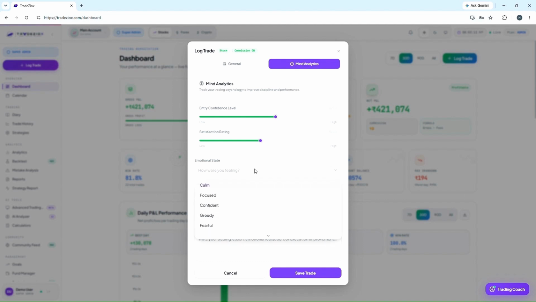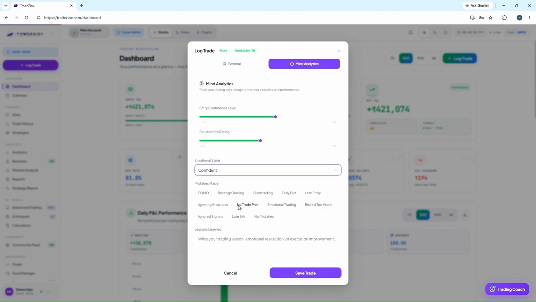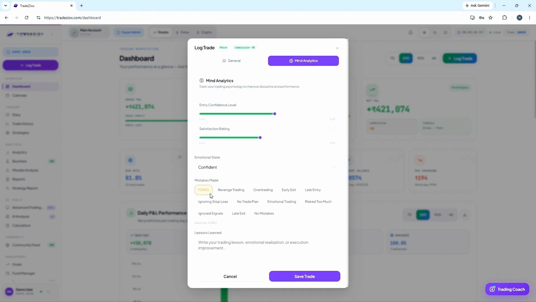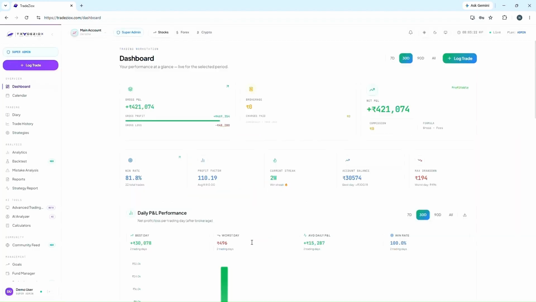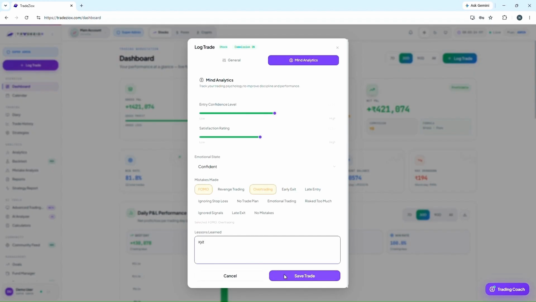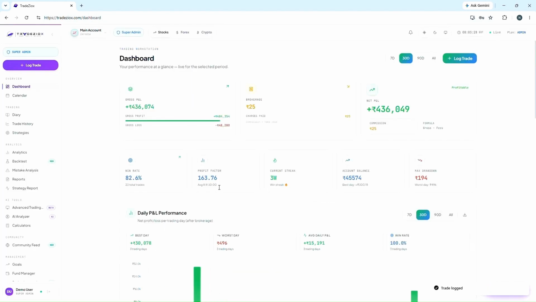Open the emotional state dropdown and pick the mood that matched your mindset, like confident in this case. If you slipped up during the trade, tag the mistakes under mistakes made. Go ahead and select FOMO and overtrading to flag those patterns for later review. In the lessons learned box, jot down your key takeaway from this trade, then hit Save Trade to log everything. And there it is. Your trade is logged and the dashboard refreshes with the updated data. You'll see a quick confirmation pop up to let you know everything's saved successfully.